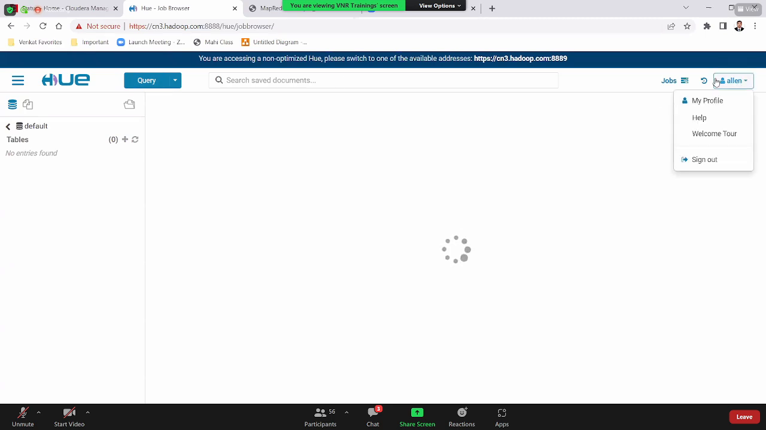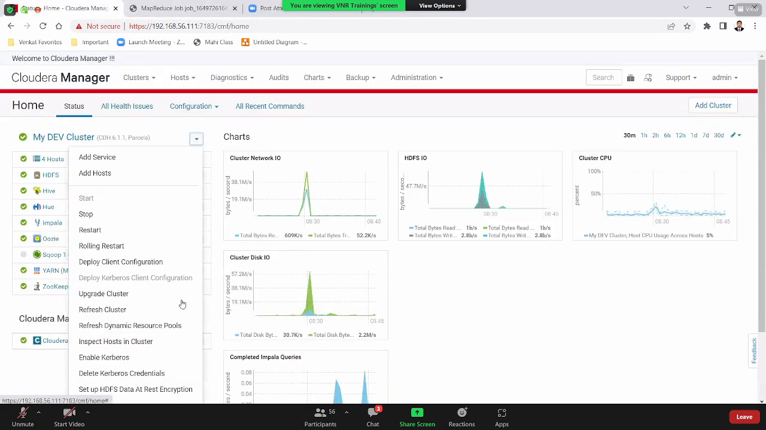Sir, how will we give specific access, like to a particular project? Those accesses will be managed in Ranger, which I'll be covering in the security part. Okay, sir. So that's all we have in Hive.